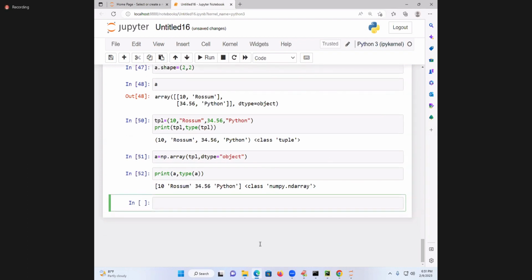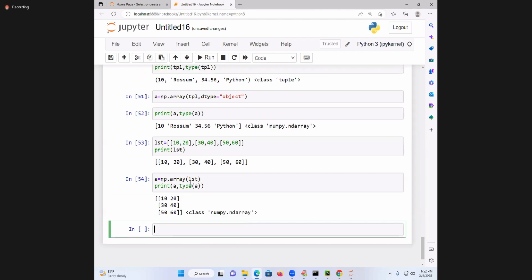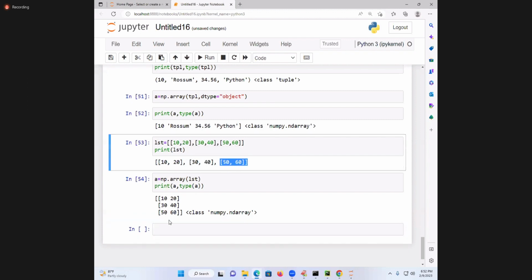Now last and final I am going to take. LST is equal to, see my dear students, directly 10, 20, comma, 30, 40, comma, 50, 60. What is this called? A list in a list, an inner list, or not? Yes. Print of LST. Done. A is equal to np.array of LST. Directly it is converted into matrix format. No need to reshape. And print A and type of A. You can get it directly. This is one row, second row, third row. It is printed or not?